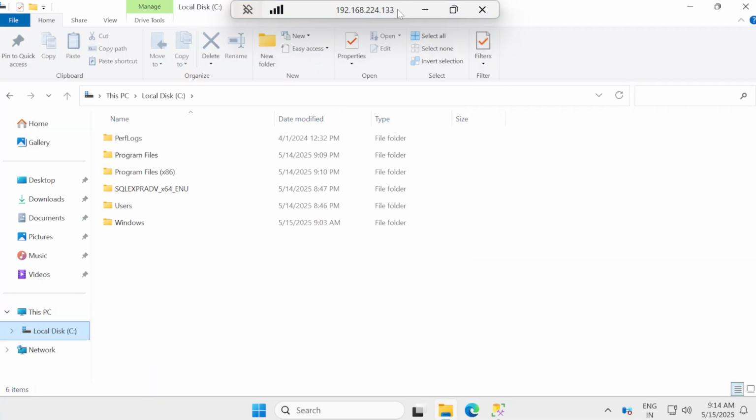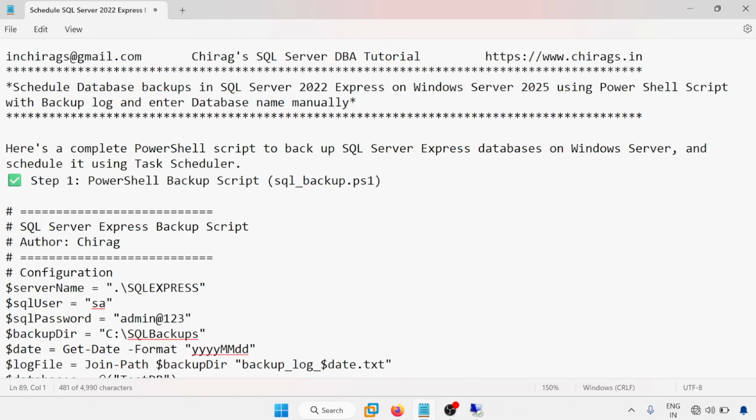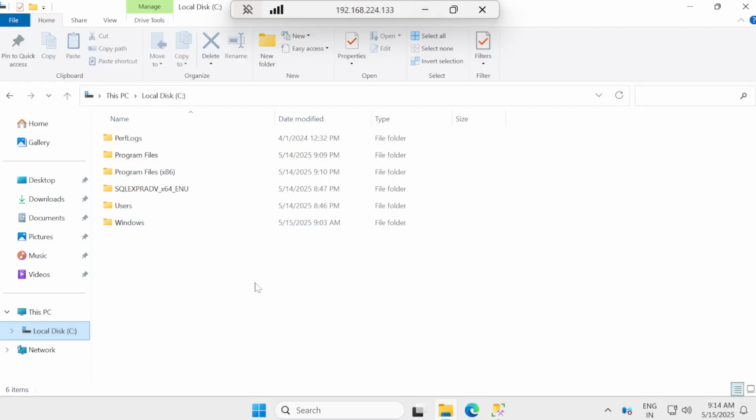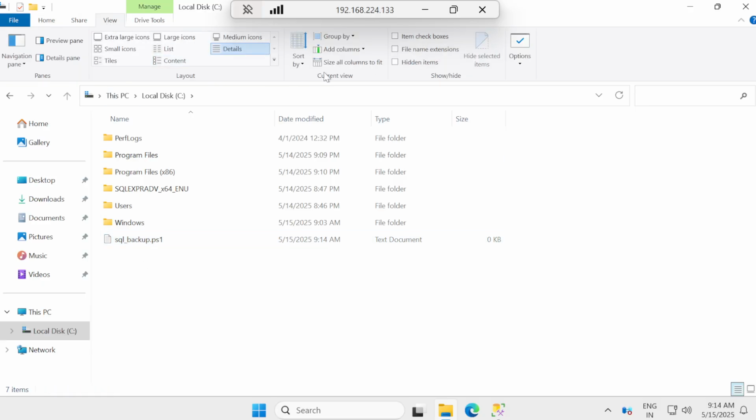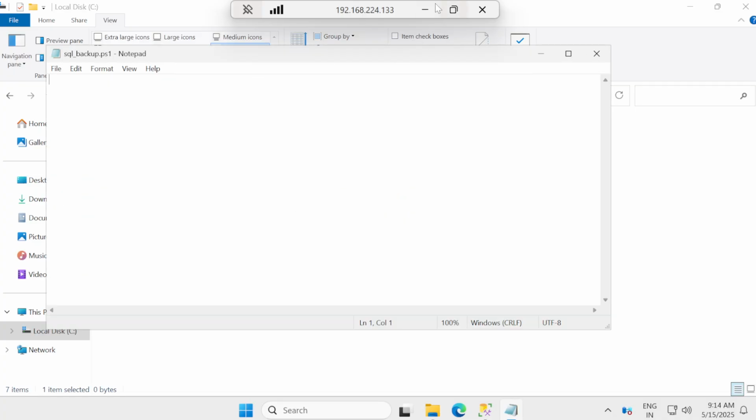Go to your C drive and just create one PowerShell script file, new text file, and give the name. So this is as a text. So the extension we have to remove. So go to the view, file extension, enable, and remove the .txt. So rename the file and remove the txt. Yes. Now double click and open in the notepad.